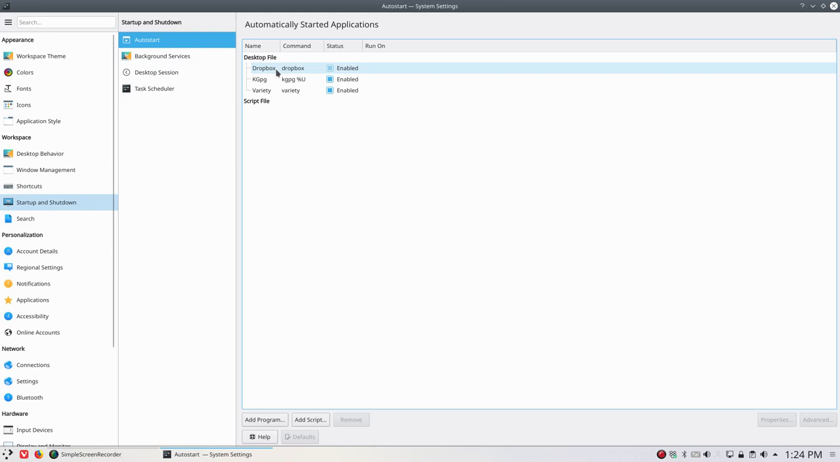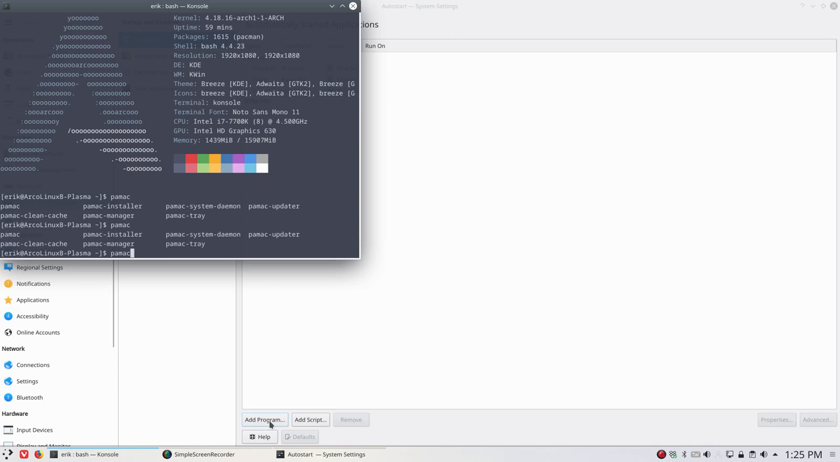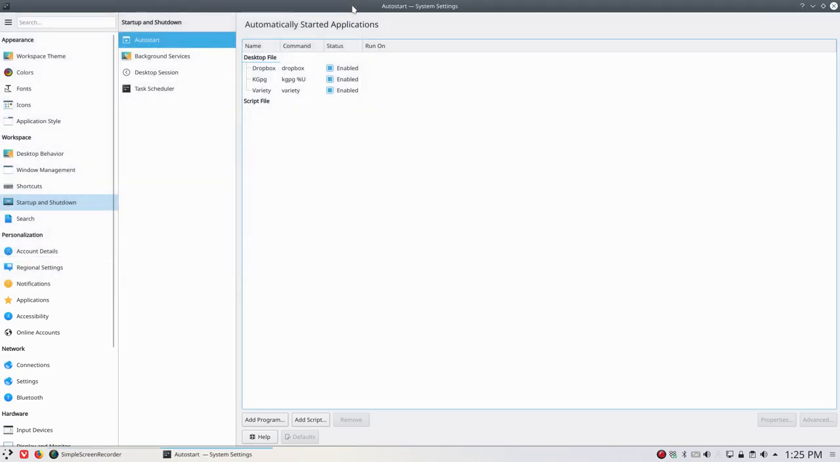Dropbox is autostarted, logically. Key JPG is autostarted, and Variety. So if you want to have something more, you have to tell them. So we need to know, of course, what's the program, what's the application, what should we type. So it's regarding pamac. You type in a terminal pamac, press twice on tab, and the application you would like to launch is actually called pamac-tray, which is this tray, and it has this little icon, and it's going to show you there are updates.